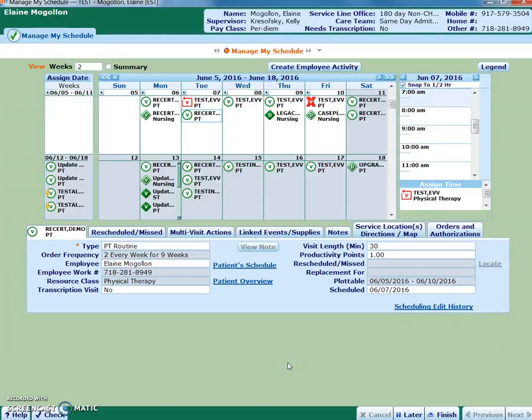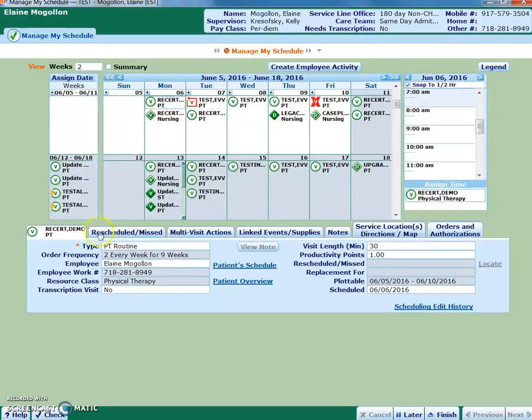The recert process begins on your schedule. So when you are reviewing your schedule for the week, you may come across the same patient scheduled for extra visits for the same week. So here you can see this patient, recert demo.